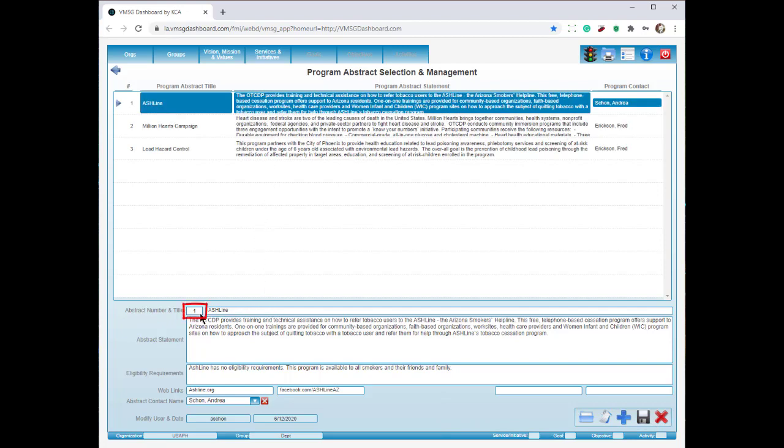Down here at the bottom, we have an abstract number, which is also a sort number here. So when we get ready to print them, you can determine what order they print in. This title is just a name that you're going to assign the program so you can understand what it is. It's not going to print anywhere. Down here in the abstract statement, you can put any description you want in there. It can be as long as you want it to be. Eligibility requirements is just that. It's how do your clients qualify for this program.